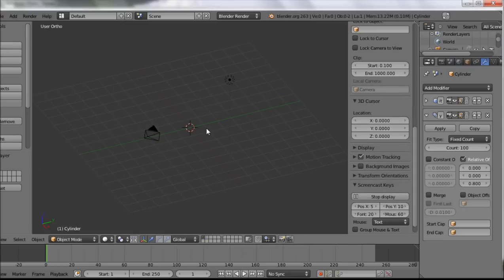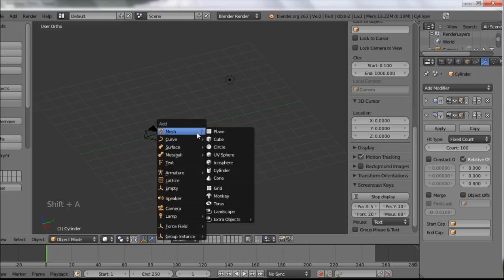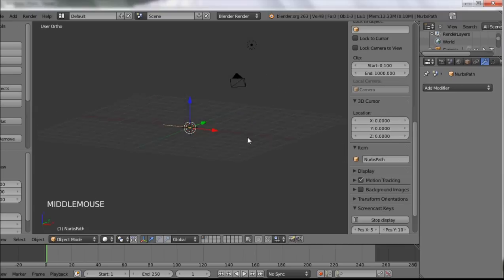And now I'm just going to start on our curve. So I'm going to go Shift A, add curve, and I'm just going to select path. And as you can see, it's added this line to the middle. It may not seem like a mesh because it isn't a mesh. It's actually something we can use with our mesh to deform it in a certain way.